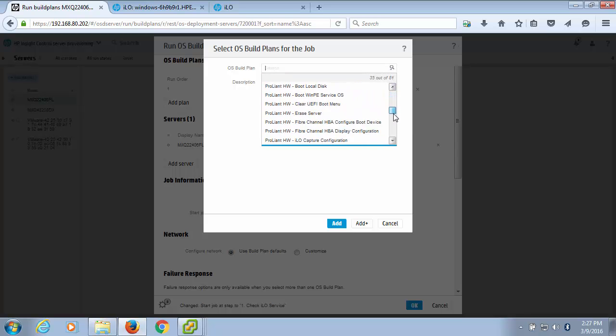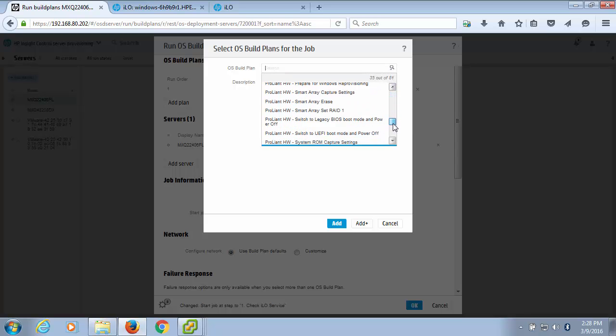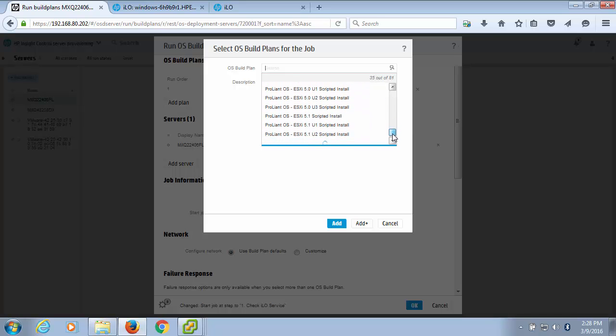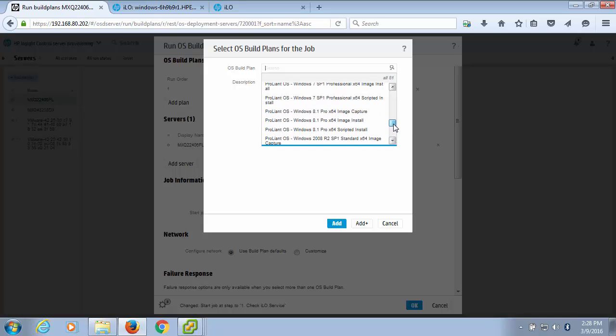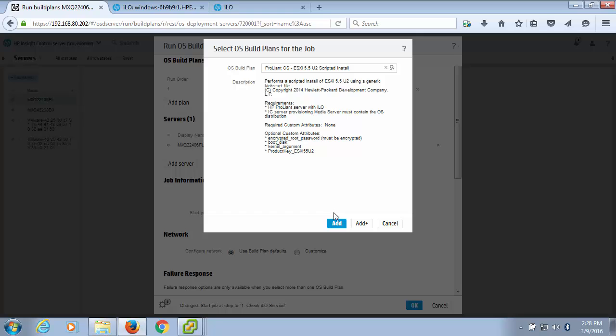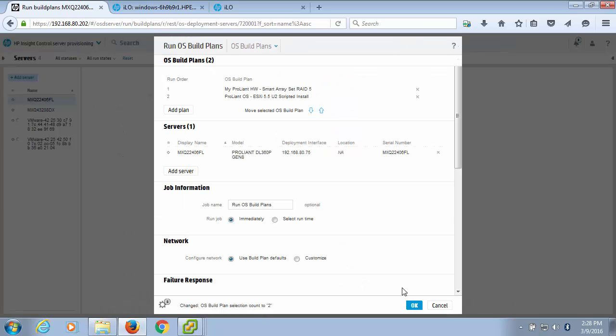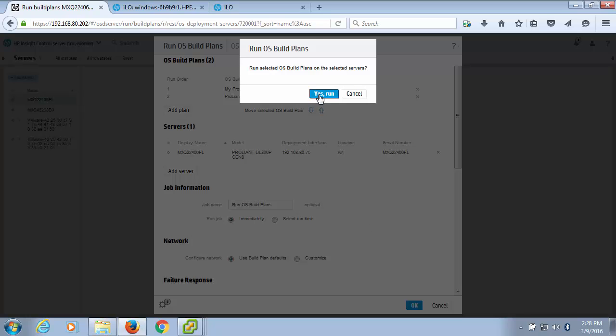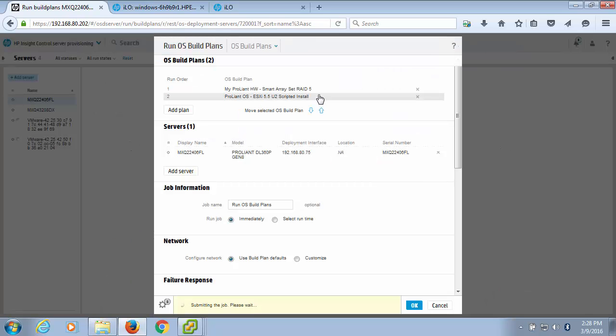And then we'll scroll all the way down to our VMware systems. Where did that go? It should appear somewhere. There it is. And again, we'll do 5.5 update 2. We'll select add, and I'll click OK. And it'll validate that I want to run this, and we'll run that.